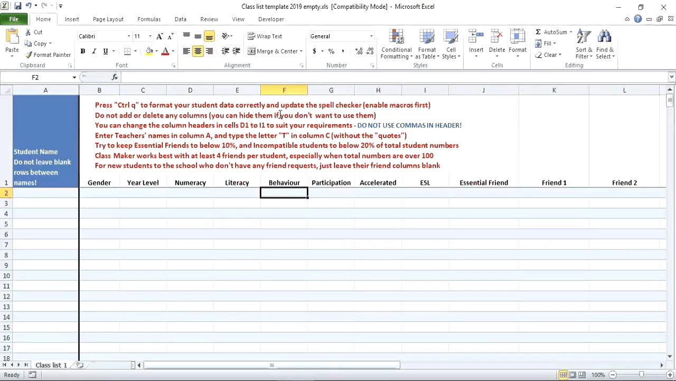Before beginning to create your own student database file, you should take note of the comments that are in row 1 of the student template file. The first one relates to the Control Q macro, which is used to format the student data correctly and update the spell checker, which checks the student's spelling. It is important not to add or delete any columns in the student template file. This is so ClassMaker can correctly identify the student names and identification in each column. You can hide the columns if you want to, but please do not delete them or add any new ones.